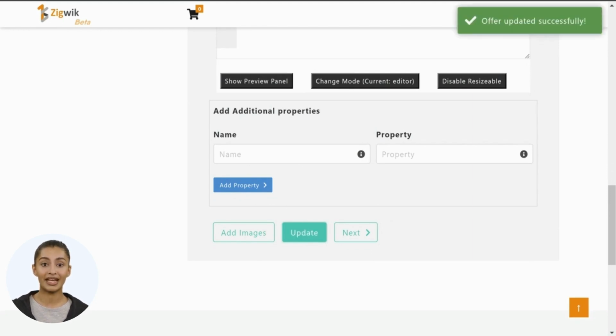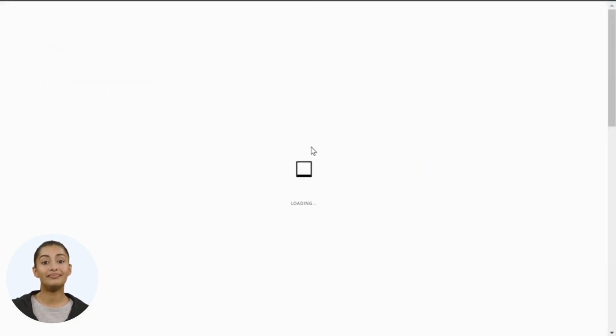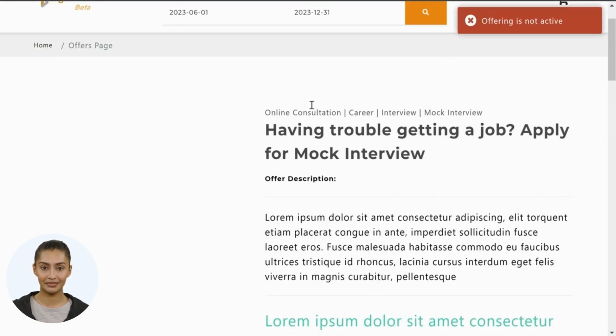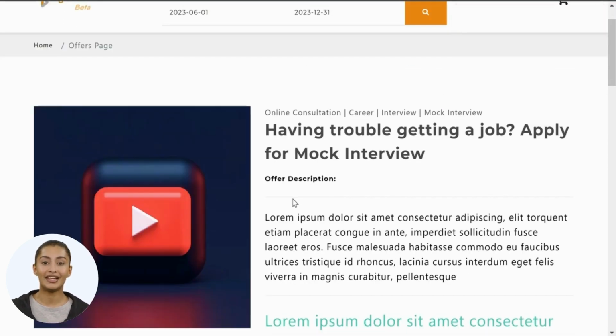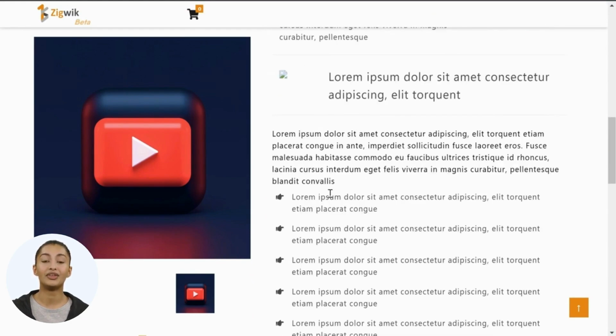Let's check the offer page now. Now the description of the offer has changed. There are some images in this description that are not available as of now, but you can put any image linked to show your own image.